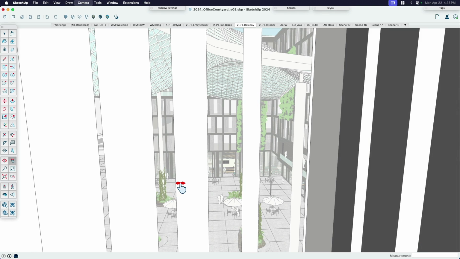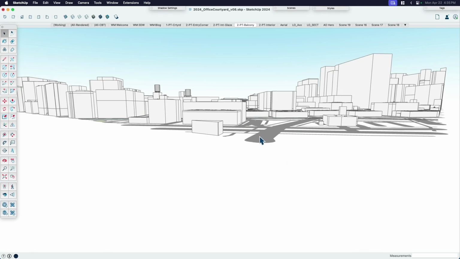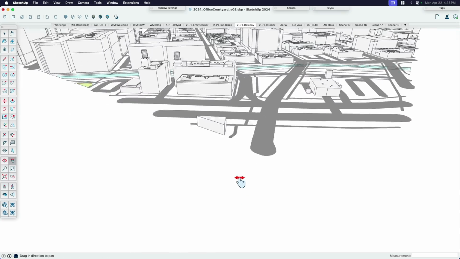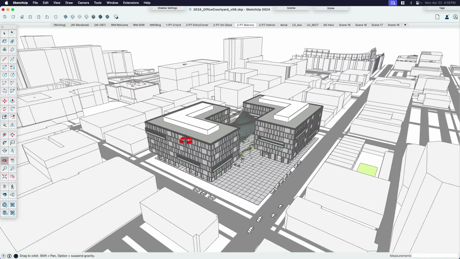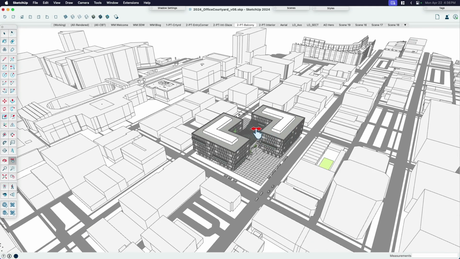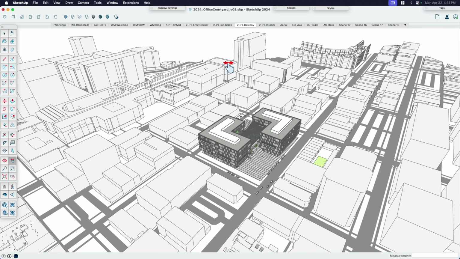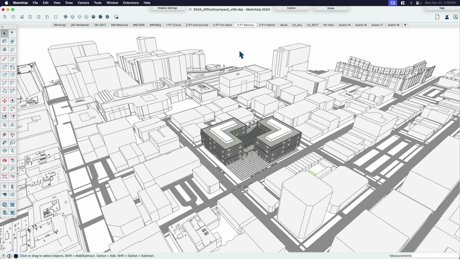So I'll zoom out and we'll just see what we've got here. And there it is. It's even placed within context. I know this is not a real project. It's not a real project site. But even then, we can get a sense that it is in an urban environment, like a walkable city or a downtown.